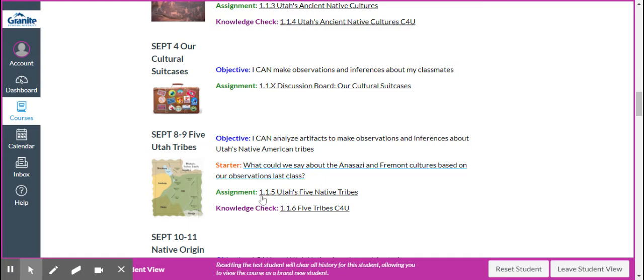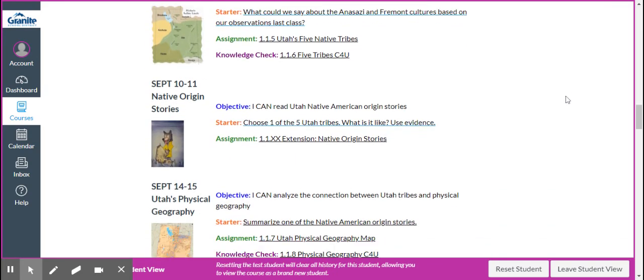Sometimes you'll see a 1.1x or whatever standard it is, maybe 1.4, 2.3, and an X stands for extension. These are going to be Friday assignments that extend on the learning and help to increase participation and activity, but they're not actually going to be counted as a module assignment. They're at the end. So if you see an X, that's what that means.